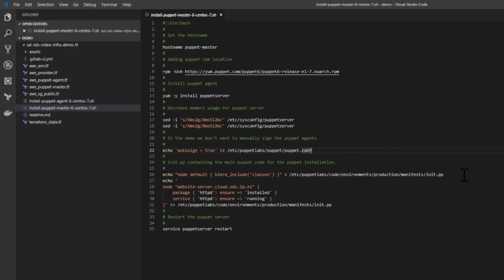Next you see the main Puppet configuration manifest where we define what package to install on the website server. Because this is a really simple example, we will only install HTTP and make sure that it's running. This simple setup is OK for the demonstration, however, in a normal situation you should use another Git for this code, so you can manage the code as software. In the last step, we restart the Puppet server. This is all we need to do for the server part.